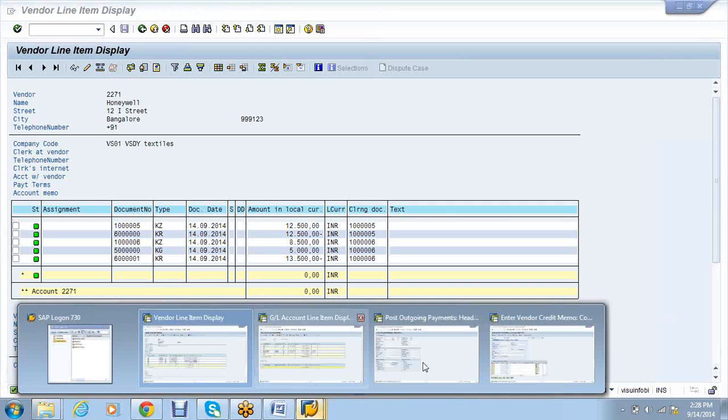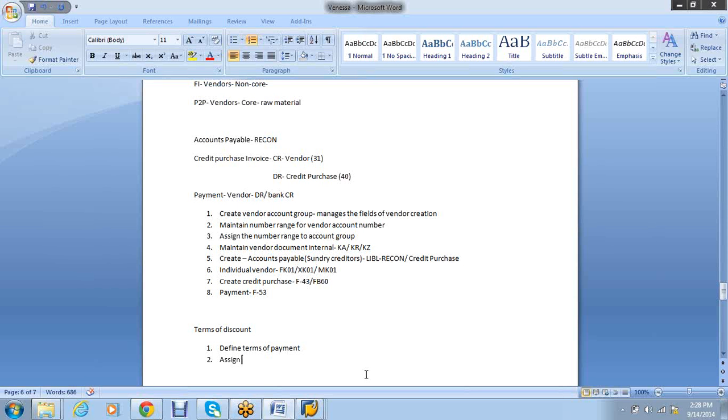So terms of payment: define terms of payment, assign terms of payment to the vendor. The same rules follow here also. I can overwrite it while creating the invoice. Now create a GL account, vendor discount, which is an income for me because I am paying less. Then assign it for automatic posting.